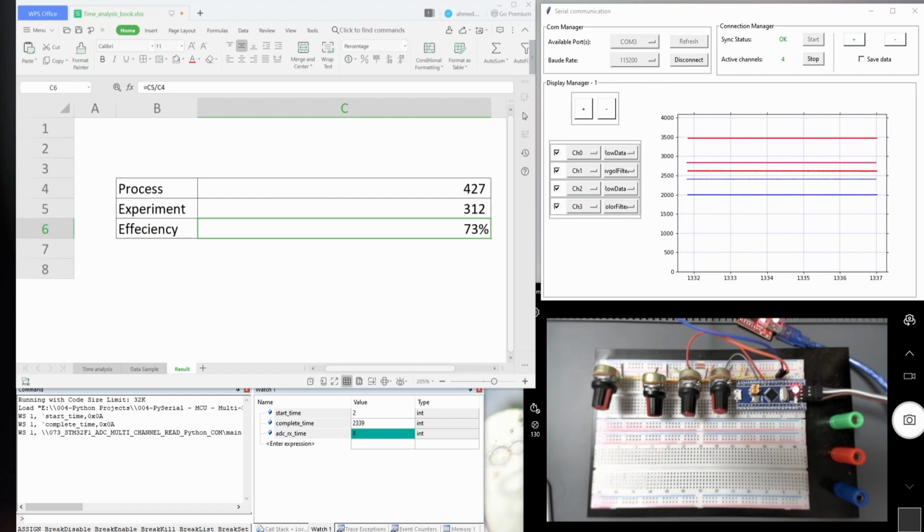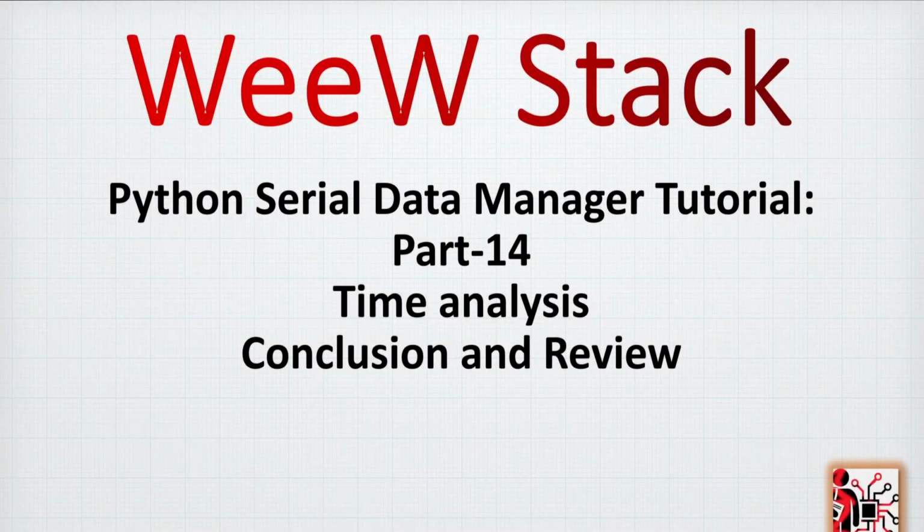This time we are going to review how our program is interacting with the microcontroller, what efficiency we have, understand some of the problems of our program, and then draw some conclusions. So if you would like to know a little bit more about the time analysis of our program, just follow this episode. This is the last part of the tutorial, and we are going to focus on the time analysis of the communication between the microcontroller and the Python program.